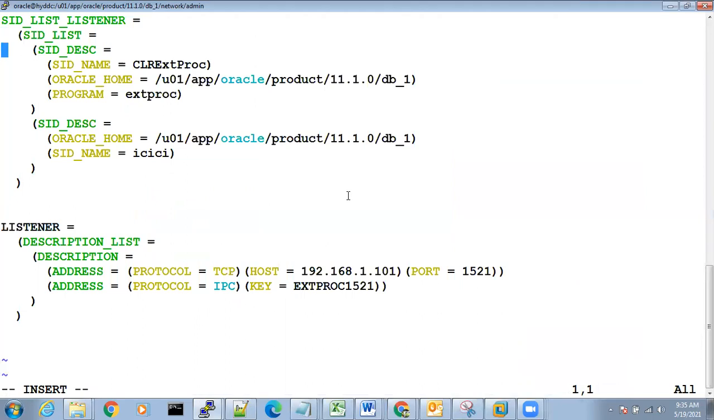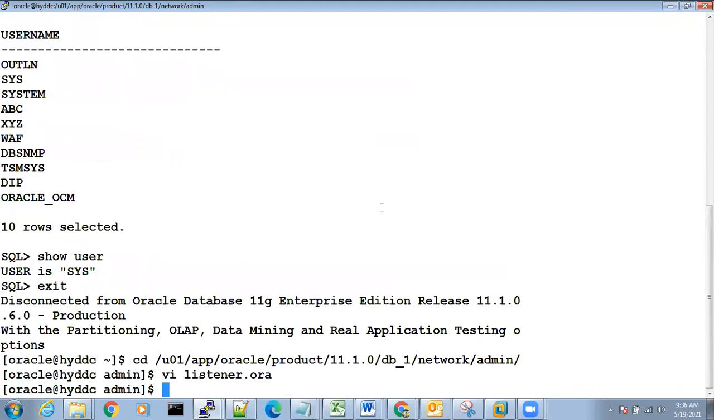Okay. This is the listener file. Make sure everything is correct. This is the Oracle Home, u01/app/oracle/product/11.1.0. The database name is ICICI. Here the IP address is 192.168.1.102, our server. And give the port number 1521. That's the default port. And that's it. You have to save this file. :wq. Now the listener is configured.